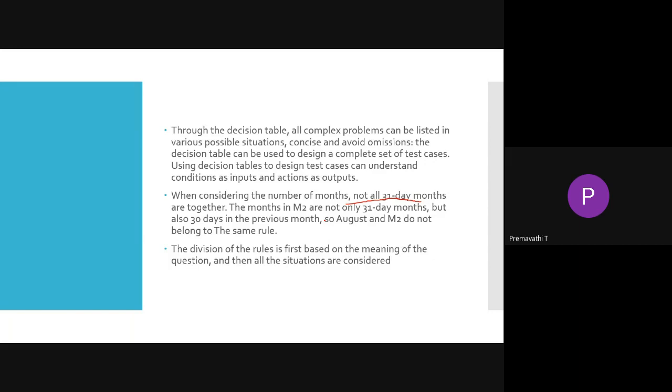So let me tell you clearly how to find it. When you are taking a decision table, there are four parts here. That is, in your decision table, actions. Just a minute.